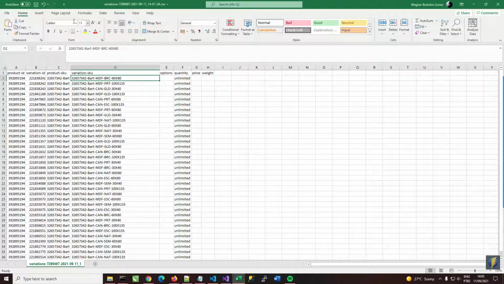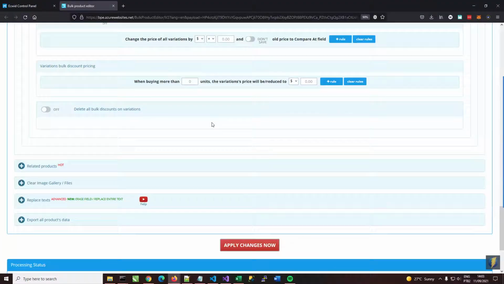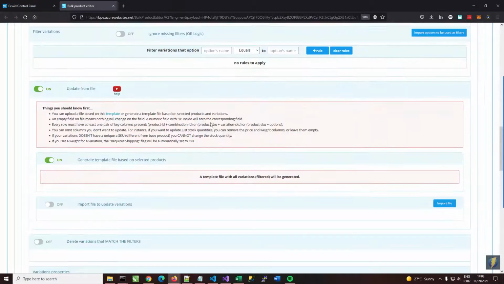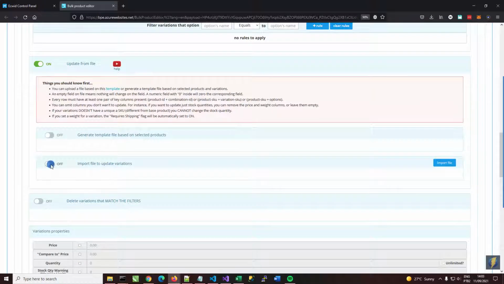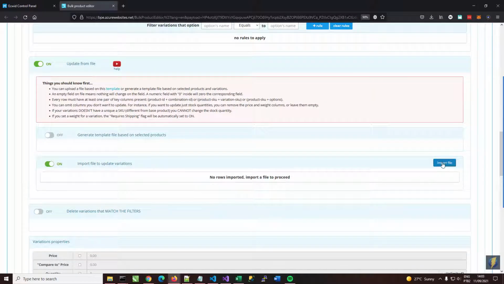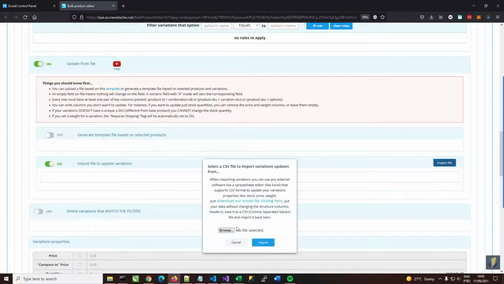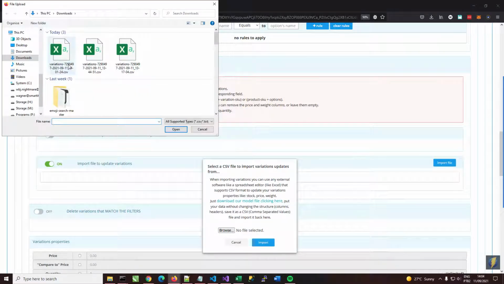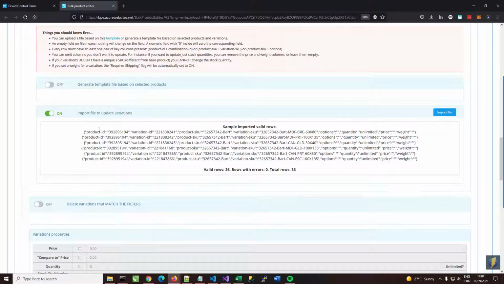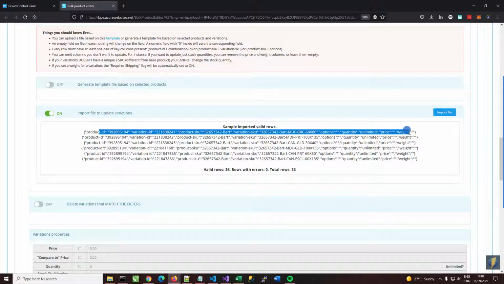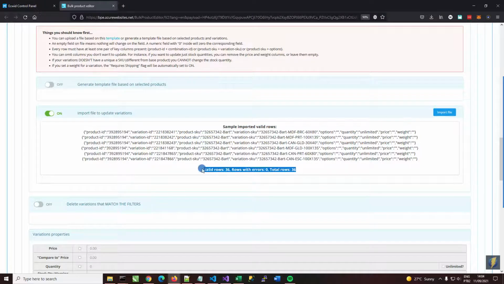Okay, now I'm going to save this file, and I'm going back to the Book Product Editor, and here I will disable this option of generation now, and I will import this file to update variations. I will import the file, select the file to import, and this one was the last one. I'm going to import, and now I can see a sample of what is imported, and I can see that there is no error, so valid rows 36.